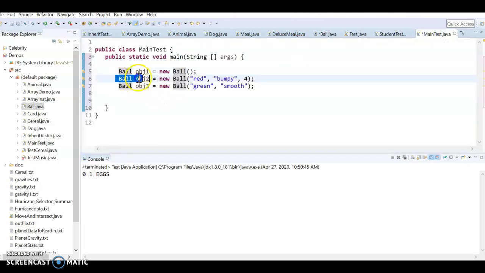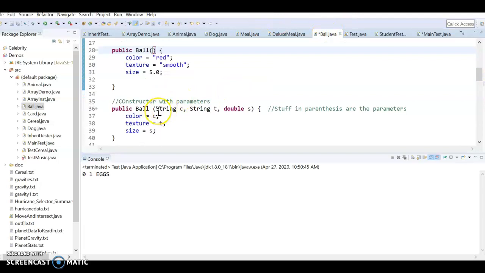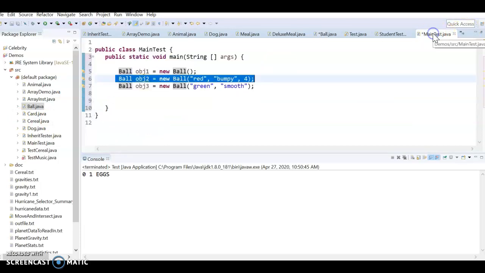In my second one here, OBJ2, that's going to go and read the constructor that has three things in it. So if I go back, I'm looking for the constructor that's looking for a string with a color, a string with a texture, and a size that's a double. And it would set the color to be, what was it, red, the texture to be bumpy, and the size to be 4. So what I'm doing is when you create the objects, you're actually sending the information in to create that exact ball. What ball am I creating? And it's reading the constructor that goes with it.